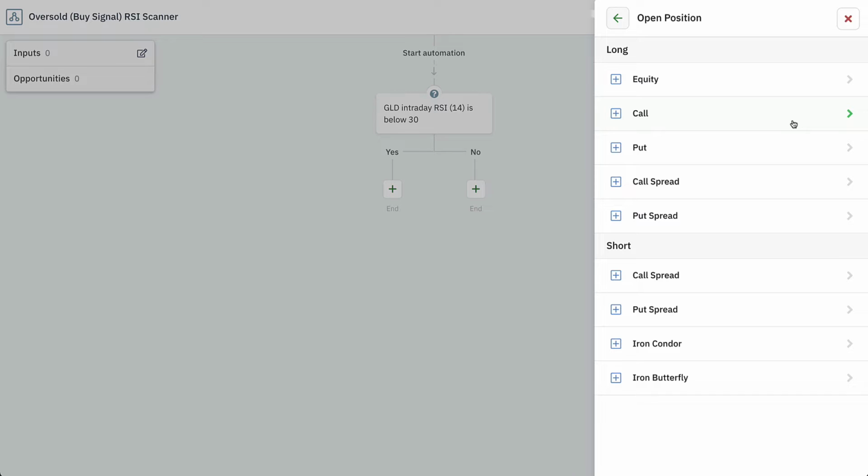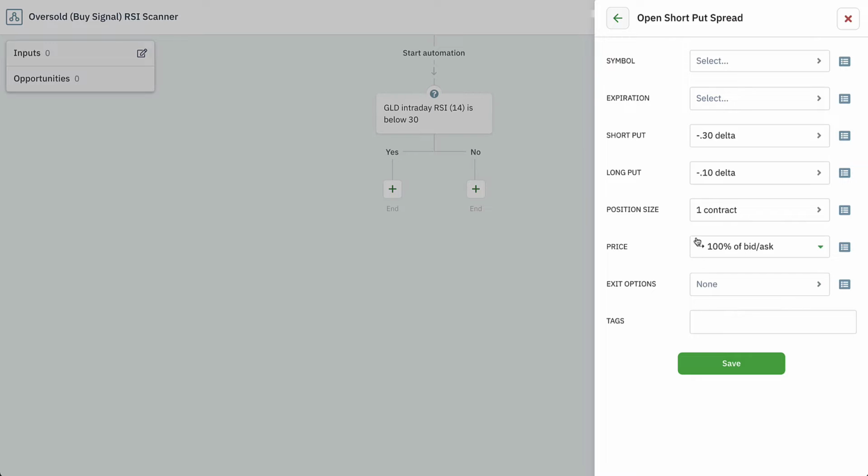So I click the button here to open a position. I tell the bot what type of position I want to get into. In this case, we'll open a short put spread. That's a bullish, out of the money position where we're selling options, right? And trying to take in a high probability of success. I have to tell it what symbol I want it to trade on. So I would go here and say, okay, I want you to trade on GLD, right?